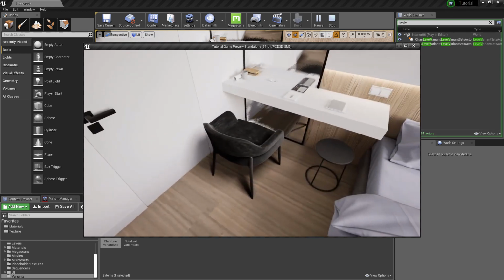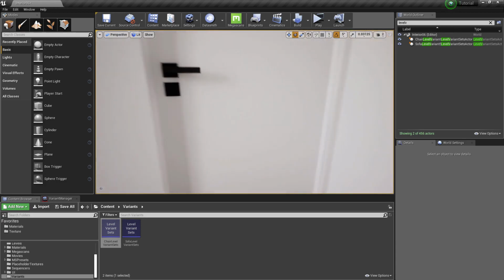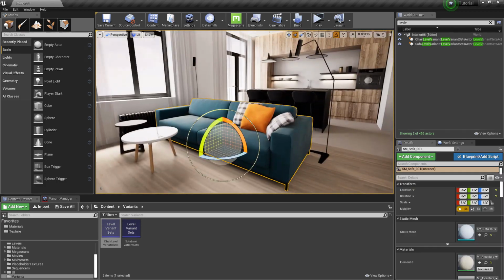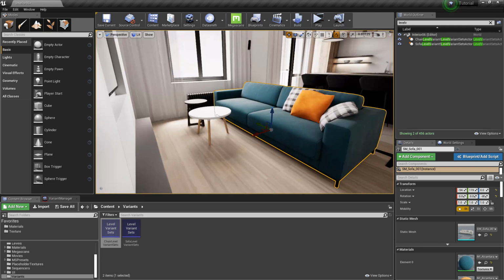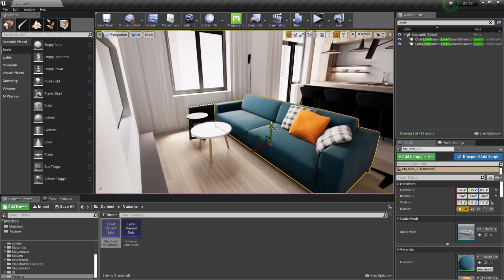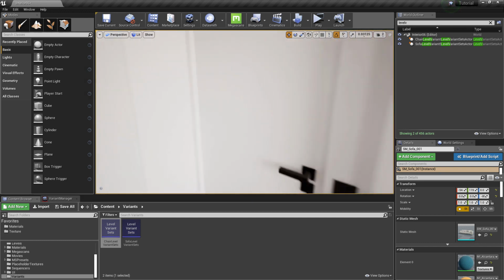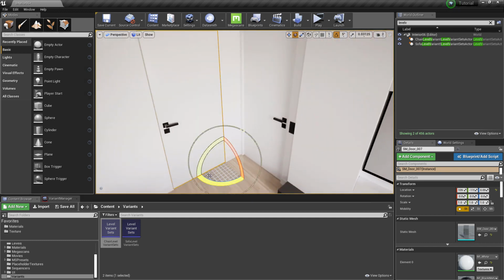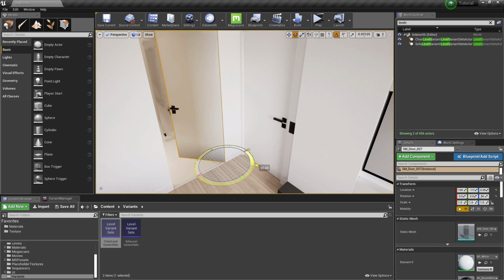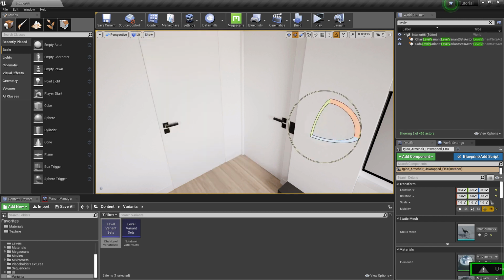So we now know how to swap meshes as well as materials. In the next class, we will learn how to open and close the doors. See you there.